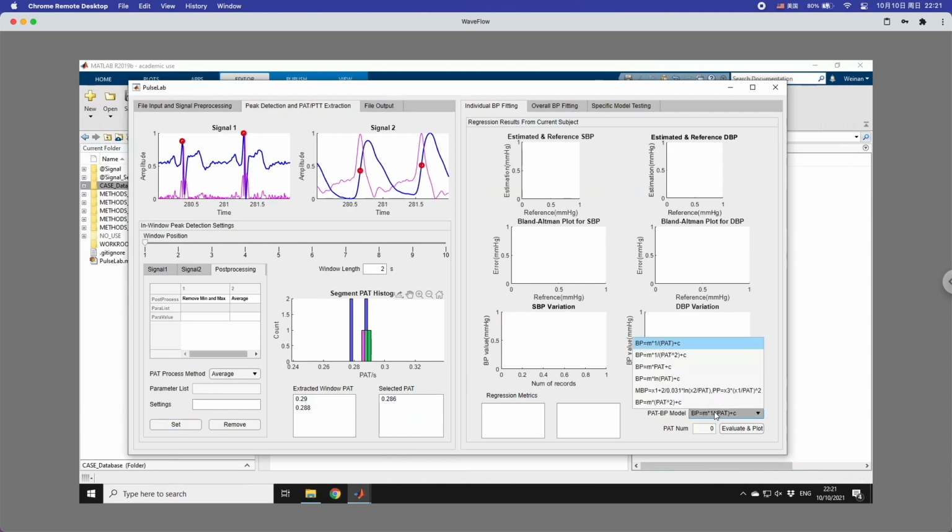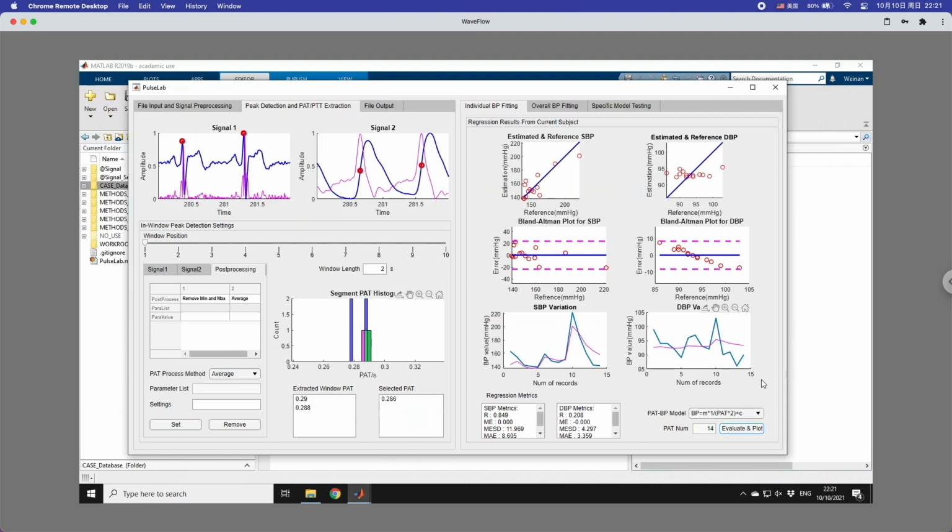Go to the red panel, select a PAT BP model, and click Evaluate and Plot. All previous settings will be applied to all segments in the loaded dataset to extract PAT values, and the selected model will be used to do regression between PAT values and SBP, and between PAT values and DBP individually.